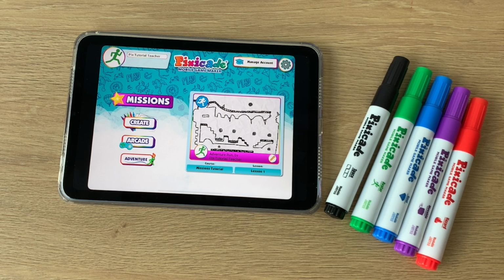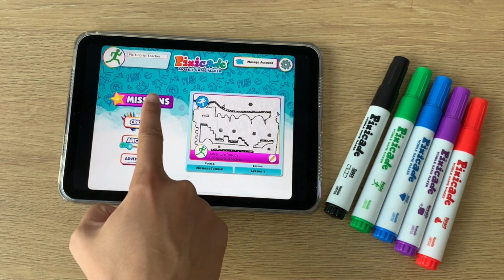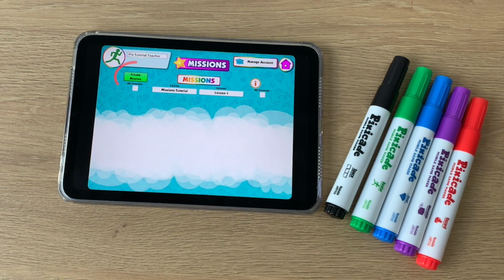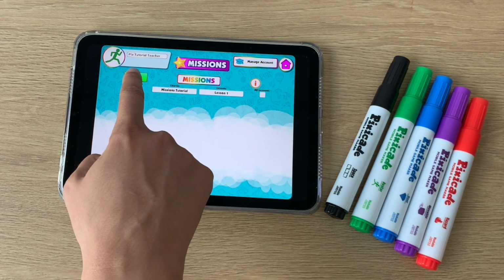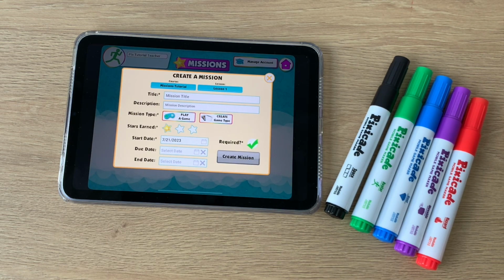To create a mission, tap the purple Missions button on the home page. Then, tap the green Create Mission button in the top left of the Missions page. Now, the Create a Mission pop-up should open. Settings with an asterisk next to them are required, while settings without an asterisk are optional.